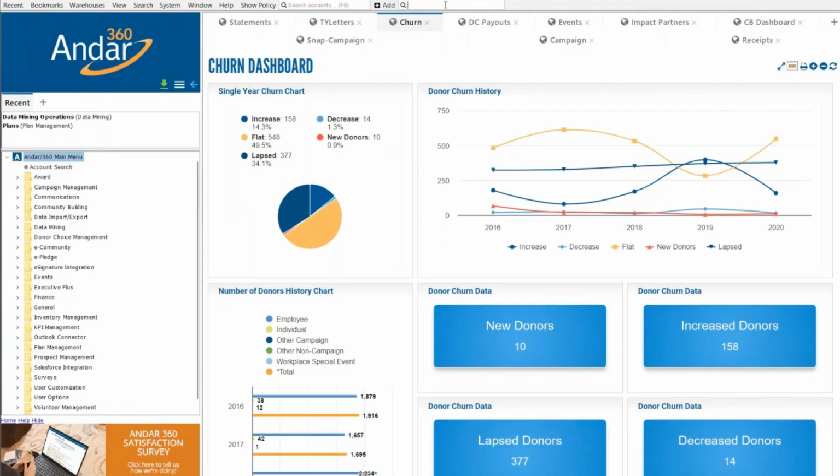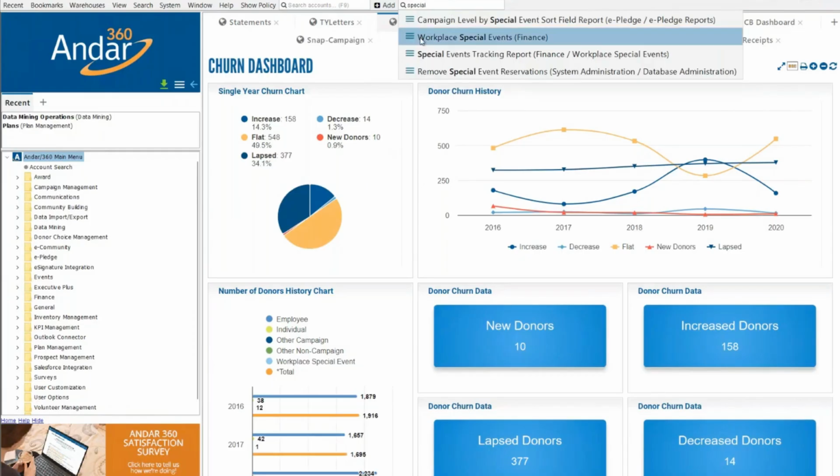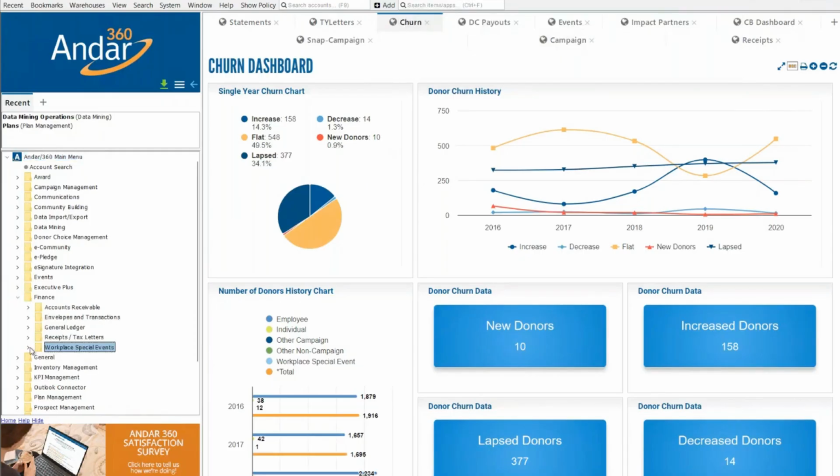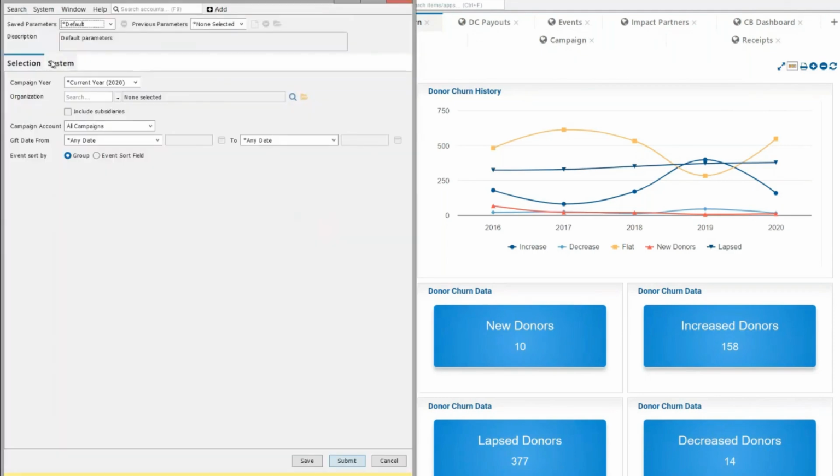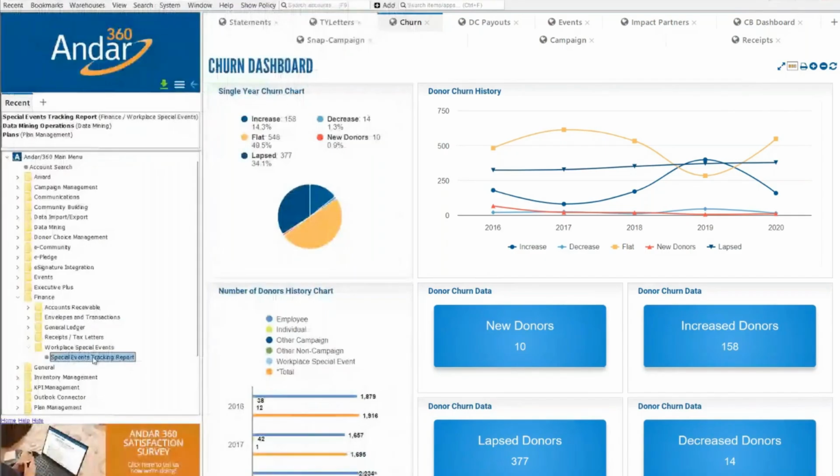So up here, we've got a search item. If I go to special, there's workplace special events in finance. This is all managed via the web. And donors are able to go and see all of the special events that are set up for their workplace. It works almost like a shopping cart. They can choose what they like. That donation goes directly into Andar for real-time feedback.